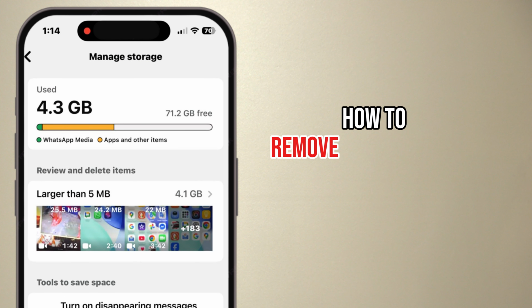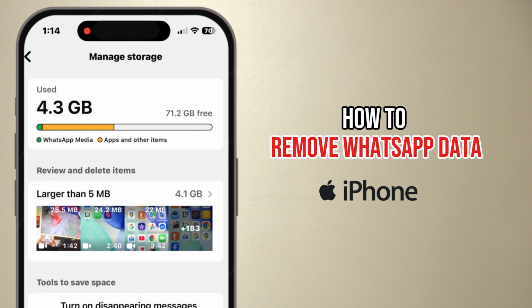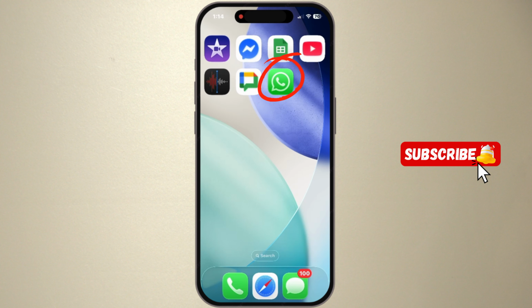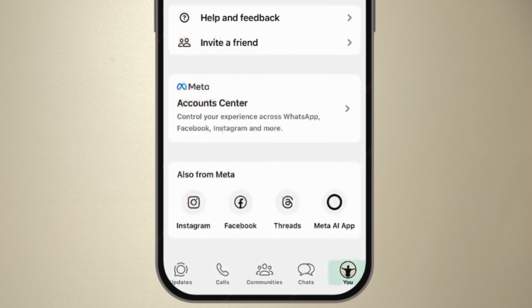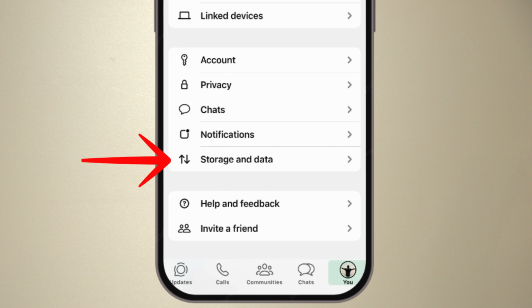How to remove WhatsApp data from iPhone. At first, open WhatsApp app. At the bottom right corner, tap on profile icon. Then tap on storage and data.